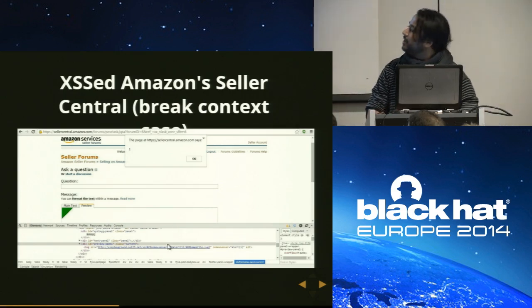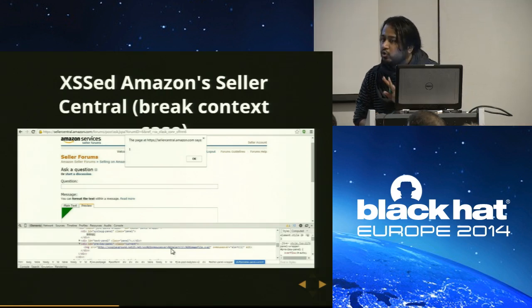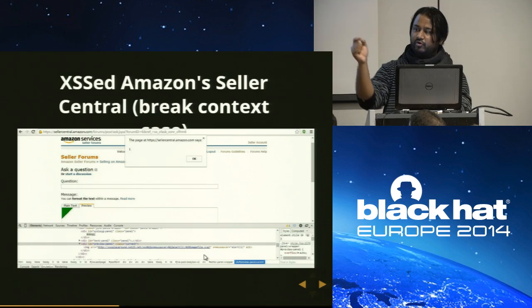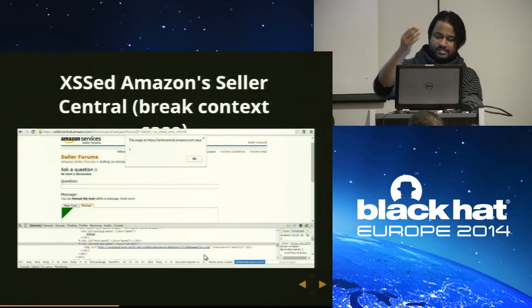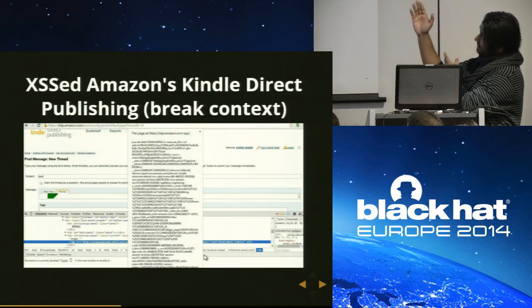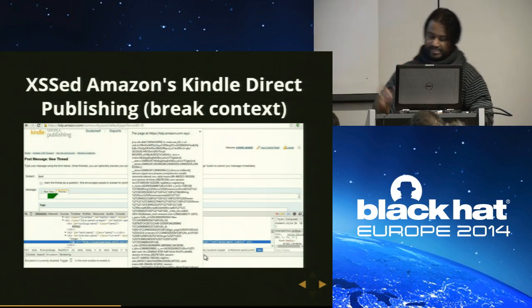In that case, their developers are not doing any explicit decoding. See, %22 is there. But after the question mark in the URL, I had double quotes. Those are hard-coded double quotes, and they forgot to encode them. That's why it breaks and JavaScript gets executed. So this is an XSS on the Amazon Kindle WYSIWYG editor.